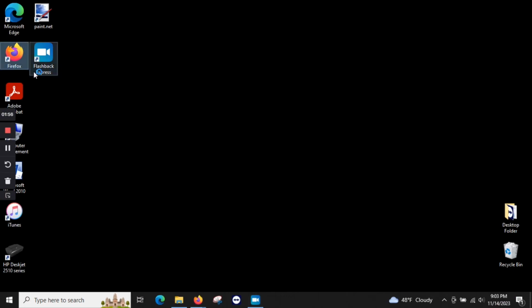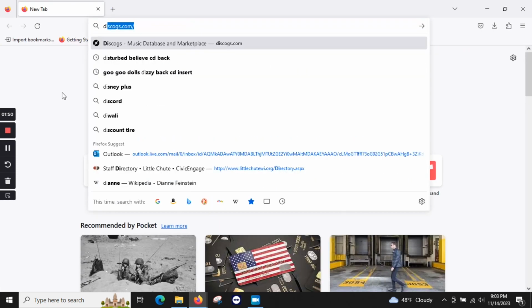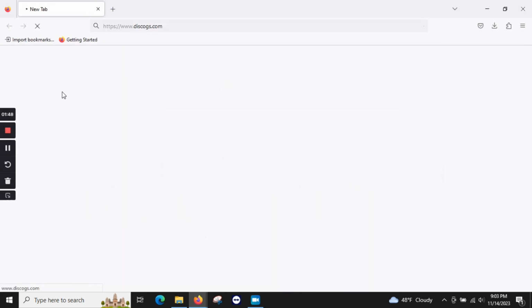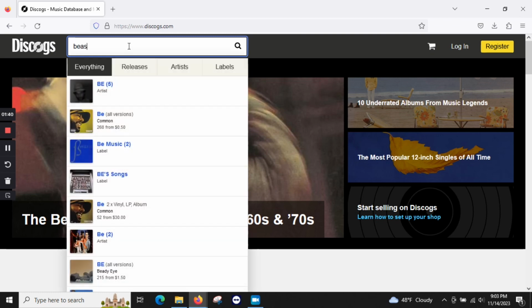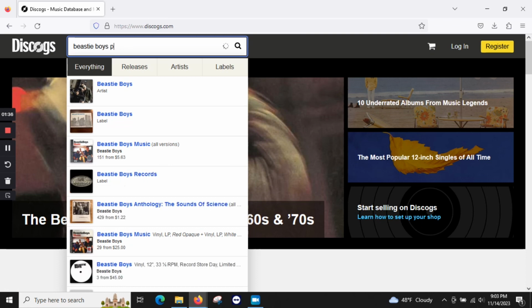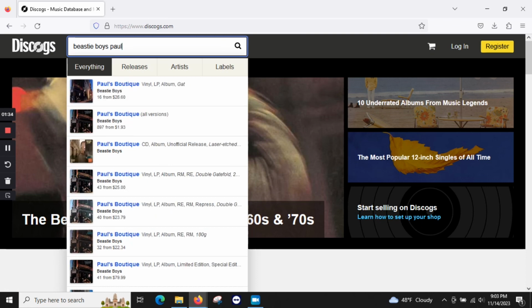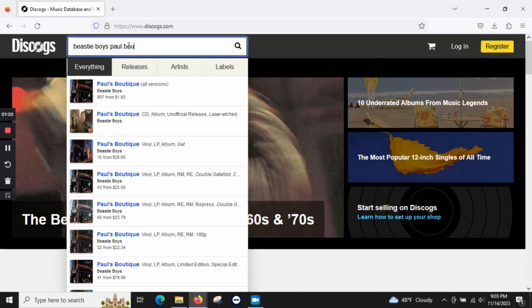Okay, so first things first, we need to find some good quality pictures that we want. We want the front cover picture, we want the back cover picture. You can do a Google search and maybe you can find something, but I think the best thing to do is look up discogs.com. And in there, we just go in the search bar, as I'm doing here, and type in Beastie Boys Paul's Boutique.